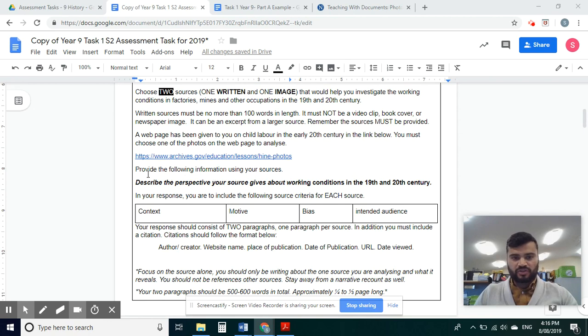For each of your sources, provide the following information. Describe the perspective your source gives about working conditions in the 19th and 20th century. In your response, you are to include the following source criteria for each source: context, motive, bias, intended audience. Your response should consist of two paragraphs, one paragraph per source.